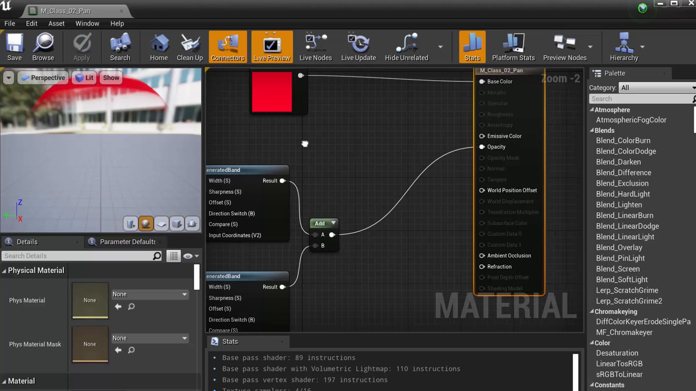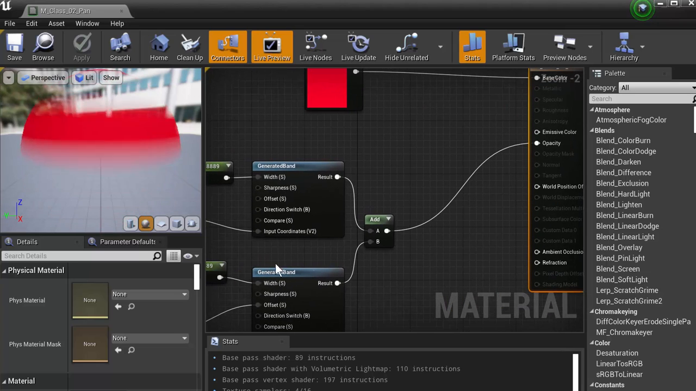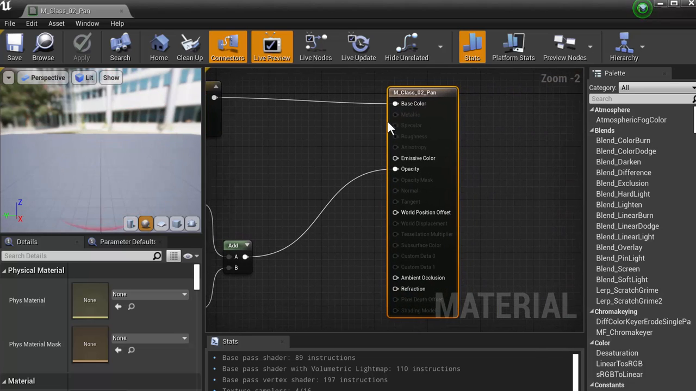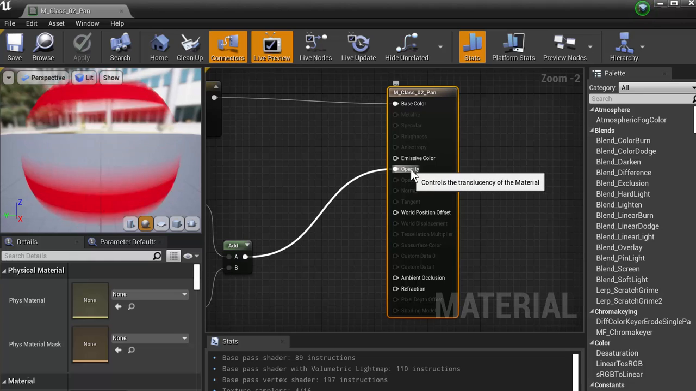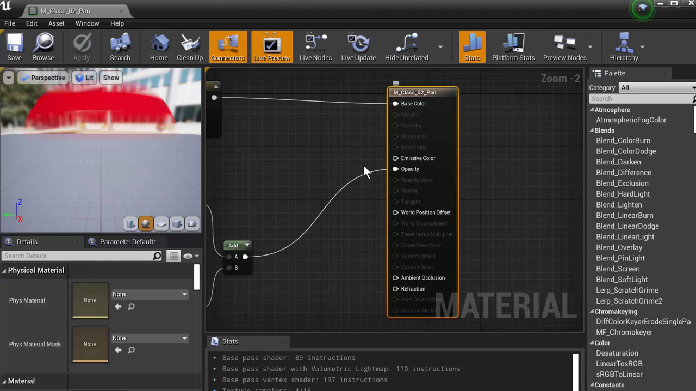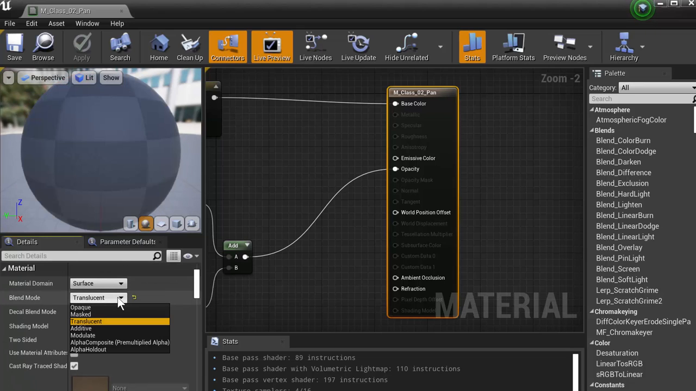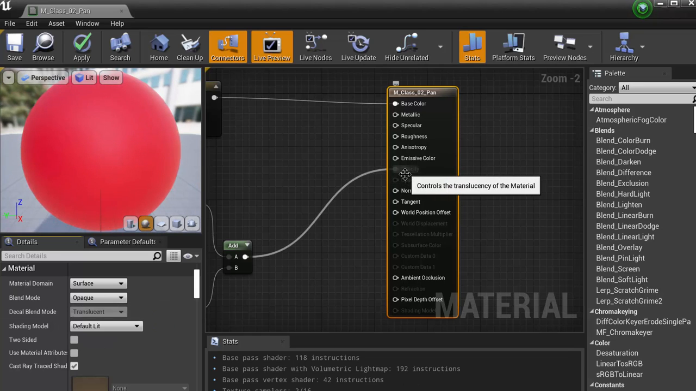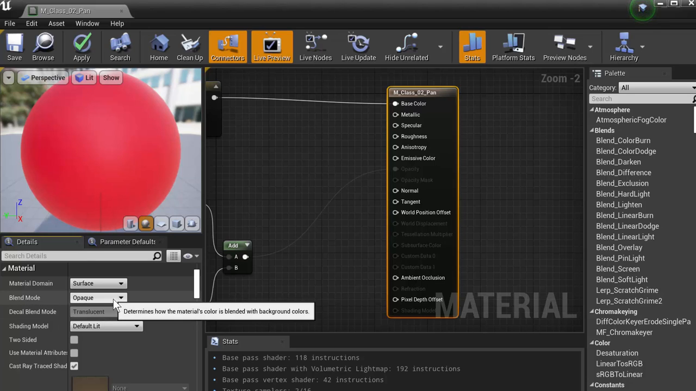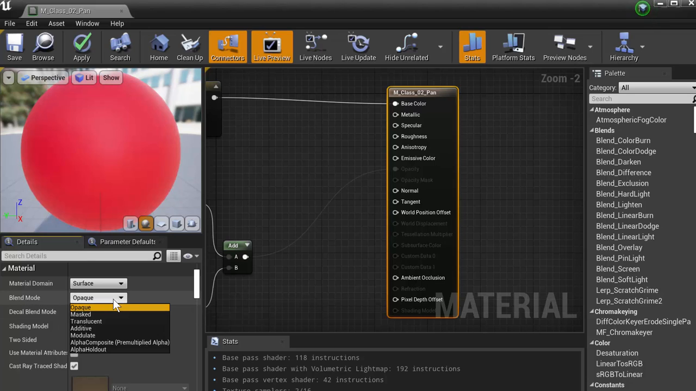So what I have here is you can see I have a couple nodes that are being piped into the opacity. Now, when you create a material for the first time, this is going to be grayed out because by default, a new material over here in the details panel is set to opaque, which will gray these out. See how that's grayed out now? So we typically, when we're working with animated materials for visual effects, we're working with either a masked or translucent blending mode.